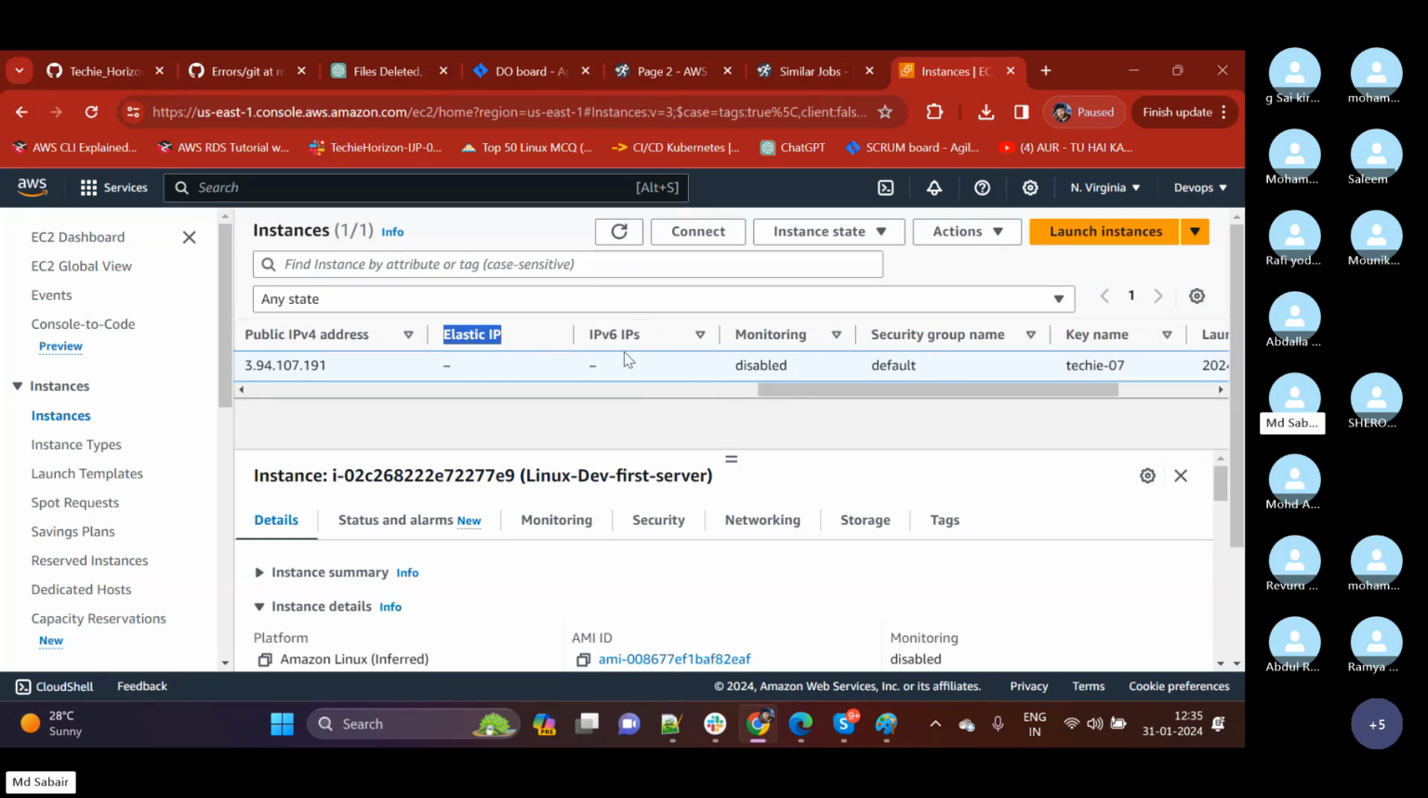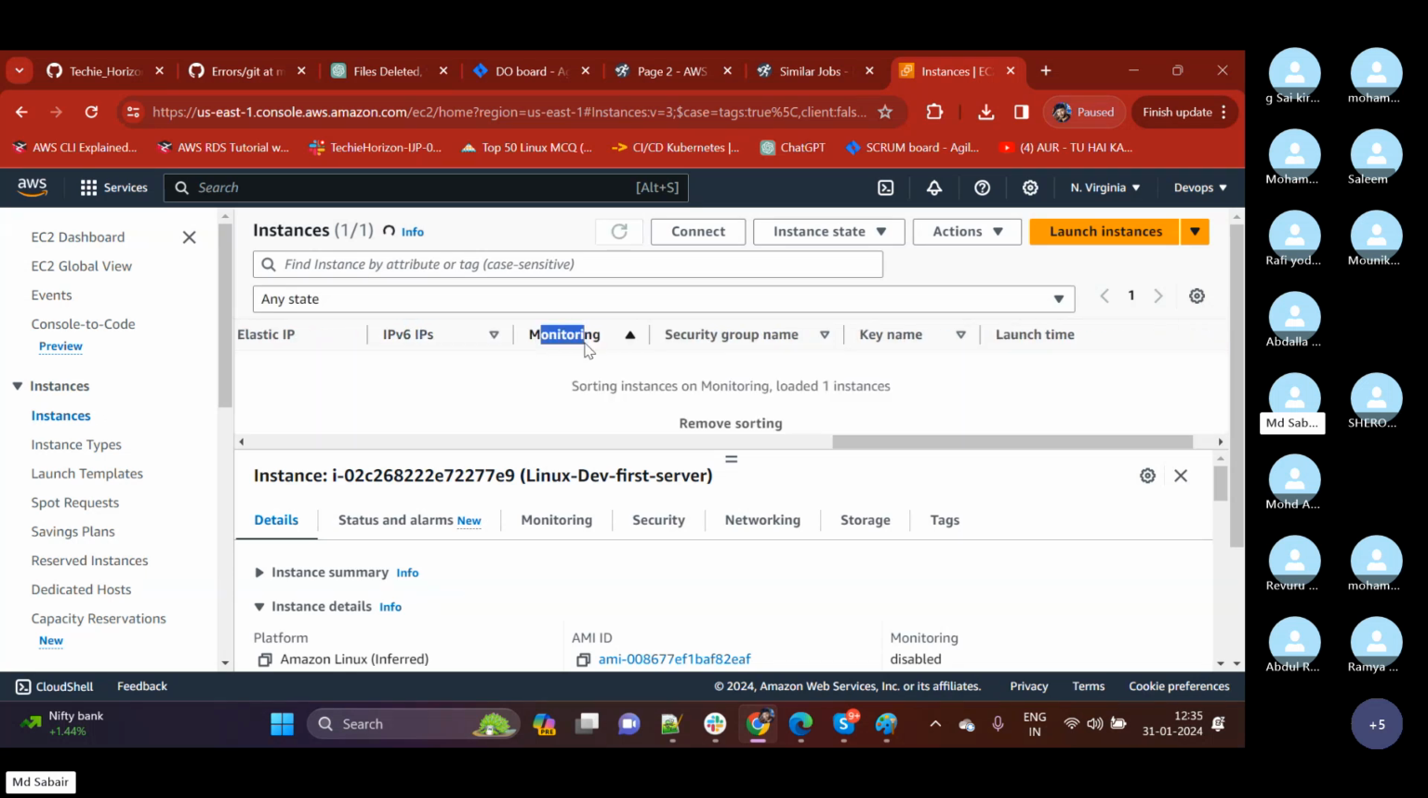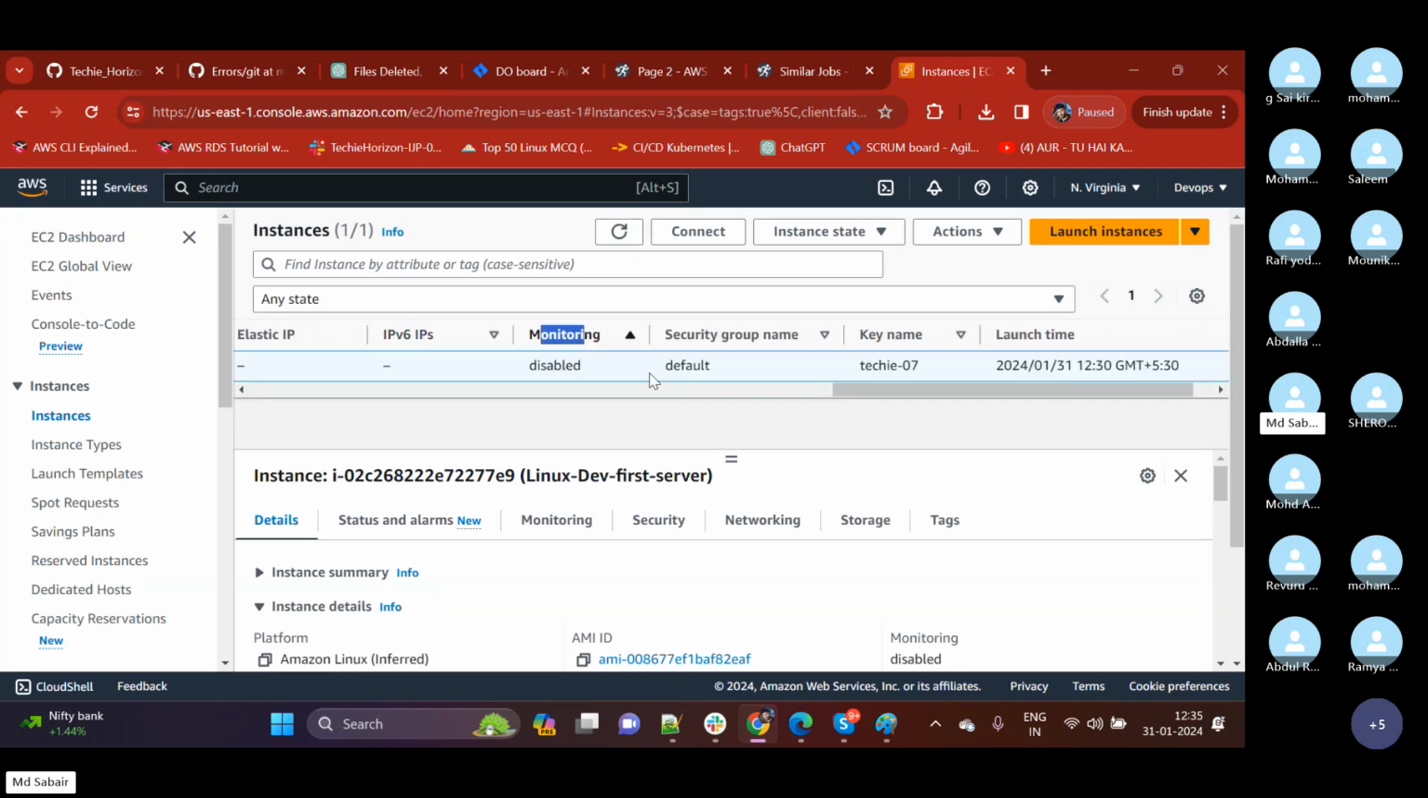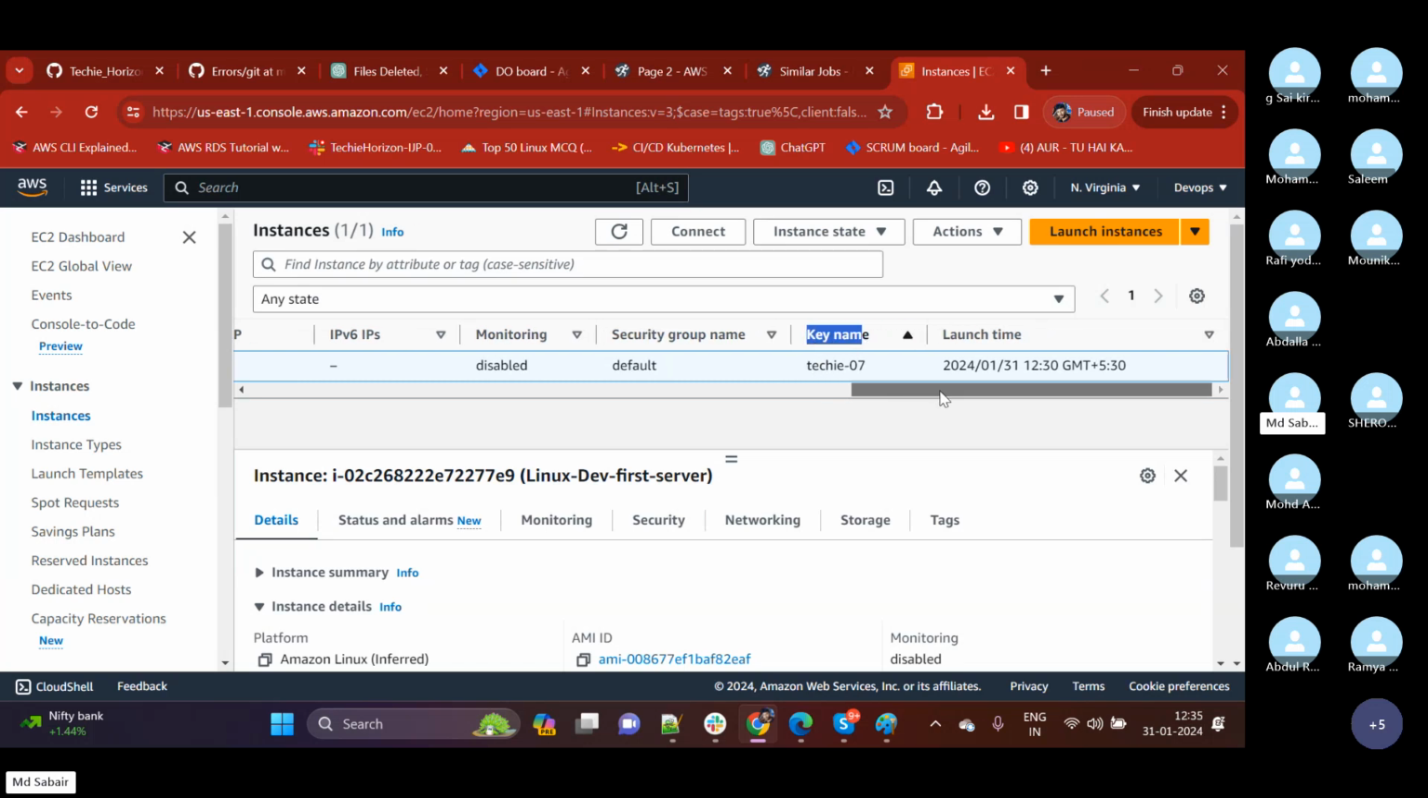Okay, and then we have something called IPv6, meaning IP address version 6. As of now, I haven't enabled it. And then we have monitoring, which is disabled. I haven't configured any monitoring. And then this is our firewall, which is the default I'm using. And this is the key name for my machine. I'm using TechKey iPhone 07, and this is the launch time, meaning at this particular time my instance was launched.